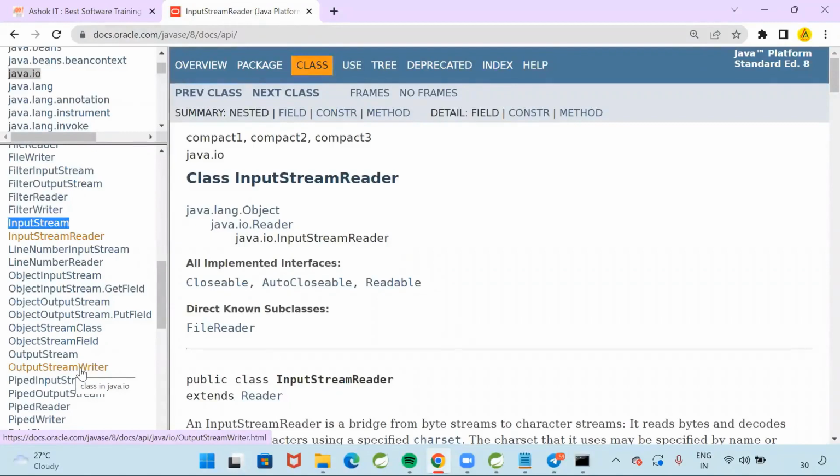Package is nothing but a collection of classes. Import is nothing but specifying which class you want to use from which package. Now I want to use BufferedReader. So it is available in which package? java.io. So I need to import java.io.